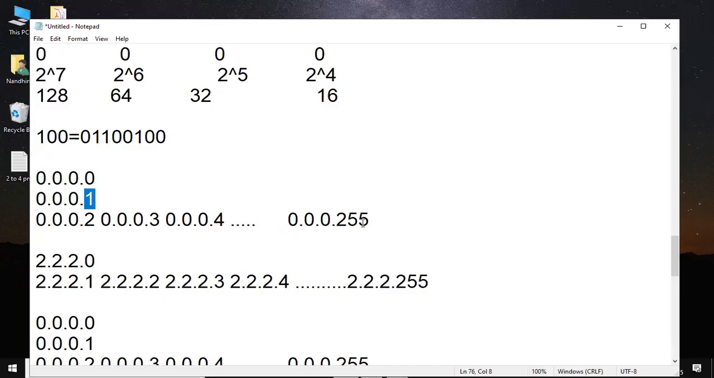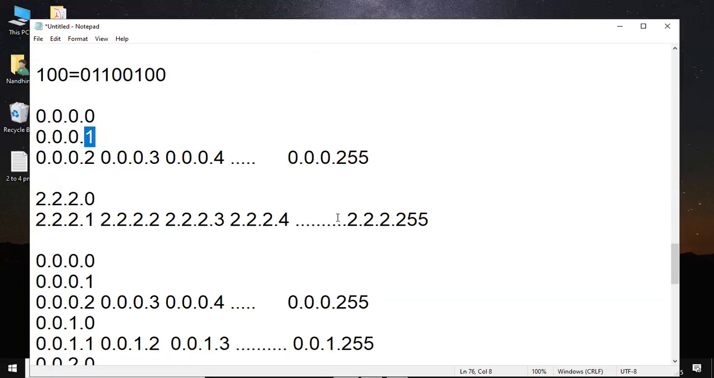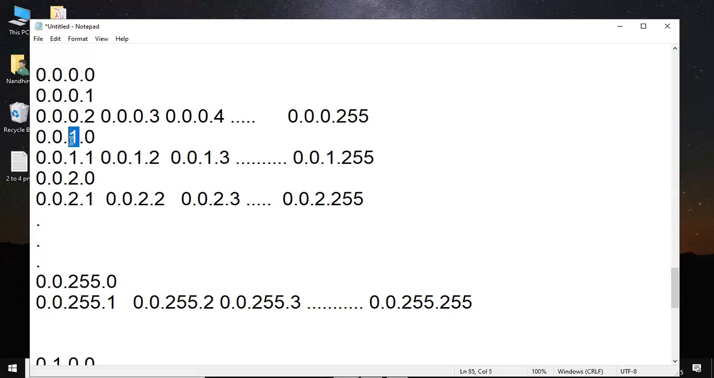Why I'm going till 255? No, I've said 0.0.0.255. Why I'm not going to 256? Answer. Range is 255. Exactly. The range is 255. So that's why I'm going till 255. Now this is exhausted. I'm going to the next octet. 0.0.1.0. Then the fourth octet comes into picture. 1.1, 1.2, 1.3 till 1.255. Now this is exhausted, but the third is still in place. So that's why I'm changing it to 2. 2.1, 2.2, 2.3 and 2.255.